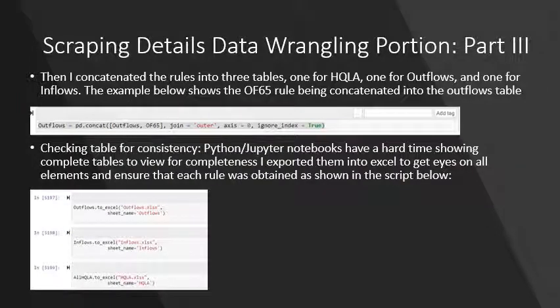And then I went through and concatenated all the tables. I initially started by creating an HQLA outflow and inflow table. And this is just an example of how one of the rules was concatenated into my outflow table. And then I went ahead and just viewed them for completeness.